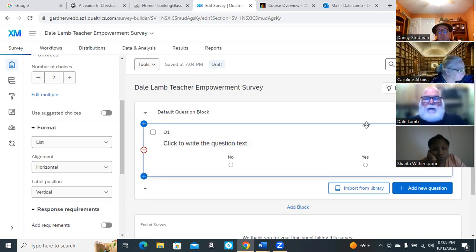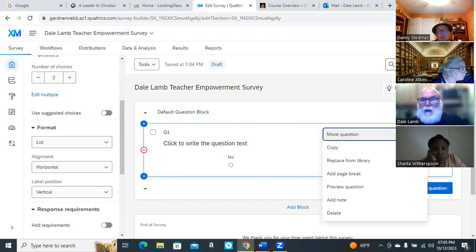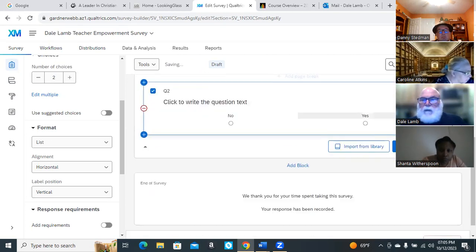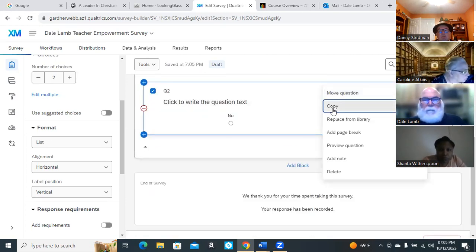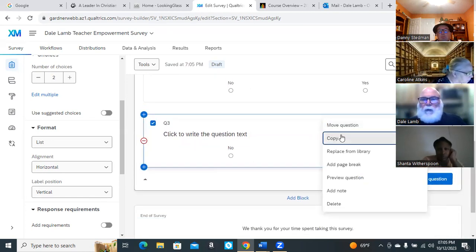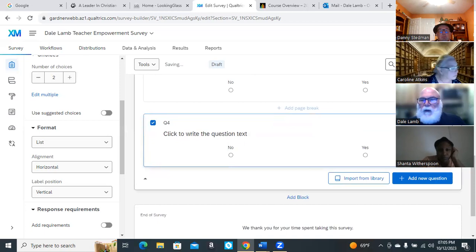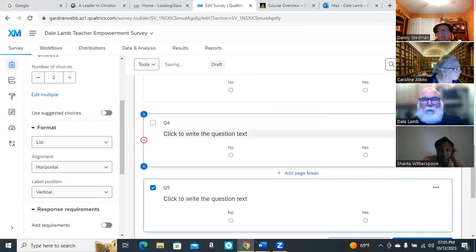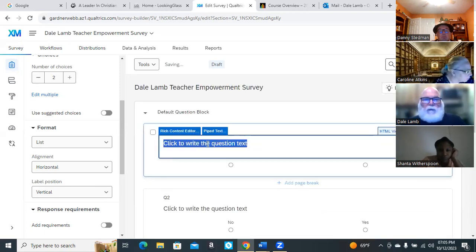Always get in the habit of doing it that way. And then instead of doing that 5 times, you just do copy. And then you copy that one. Make sure you copy the new one each time. If you copy the old one, the numbering will be wrong. 4, 5. And now we've got 5. Pretty simple. Go back to the first one.